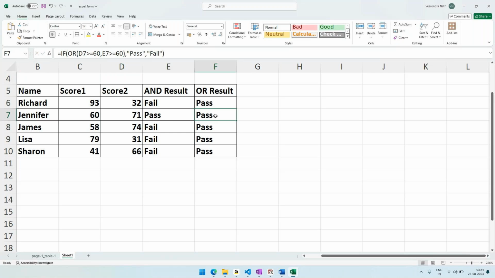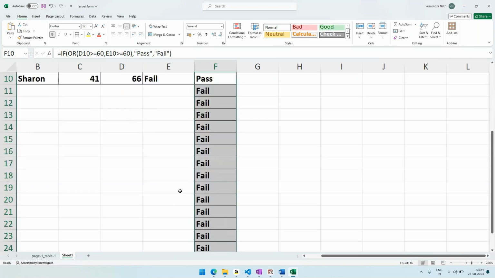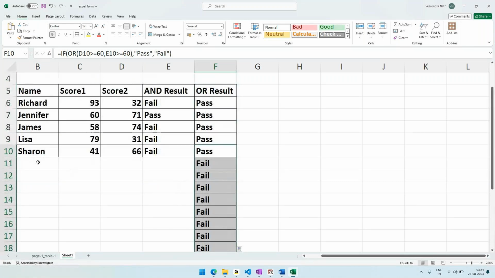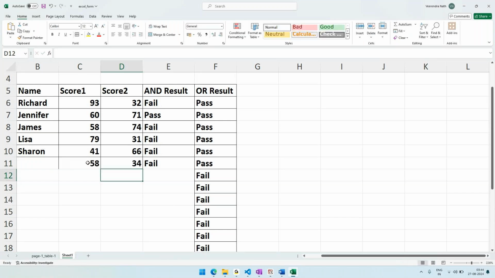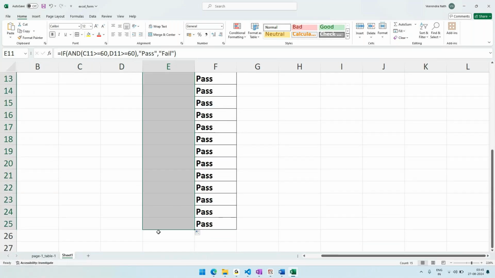Okay, so in that way you can do it. For example, you want to have the results for the next students also. As you don't have the values here, it will come like that. Let's say these are some students, and you are just giving them marks like this, 58, 34. Now you see fail and pass automatically coming, because we just dragged them up to here.